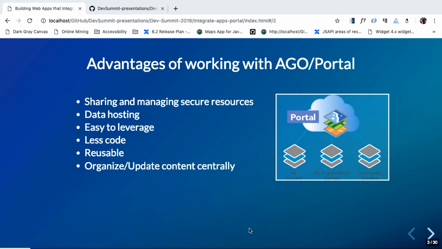So some of the advantages of working with ArcGIS Online Portal is that it's an easy way to share and manage your resources. So you could create a web map with some hosted feature layers in it, and you can use it in a web app builder application. You could use it in a configurable app. You could build a custom application with it and take advantage of all of the capability.